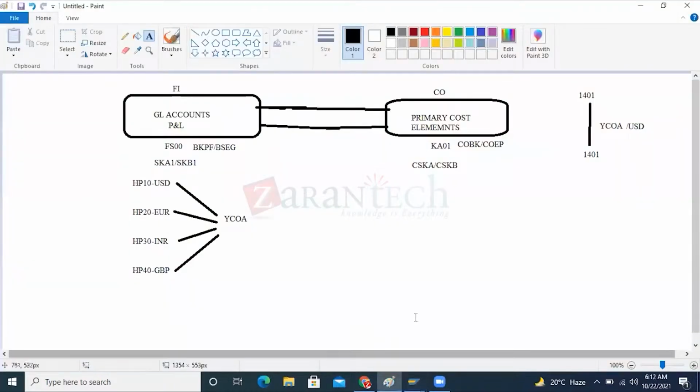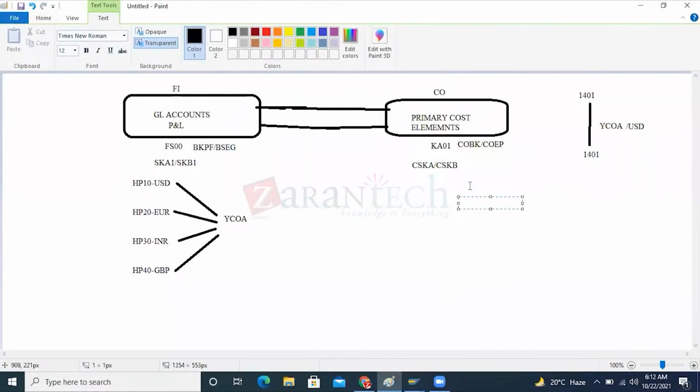Now, in the second example, I have one controlling area. For example, my controlling area is B000, and I'm assigning all 4 company codes: HP10, HP20, HP30, HP40. Very, very important, my dear friends. Very, very important here, 4 company codes are there, and I'm assigning all 4 company codes to the same controlling area.